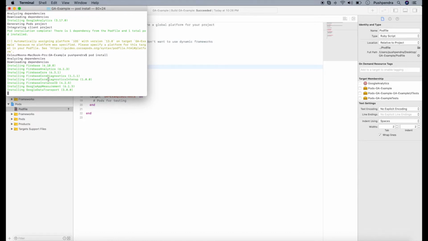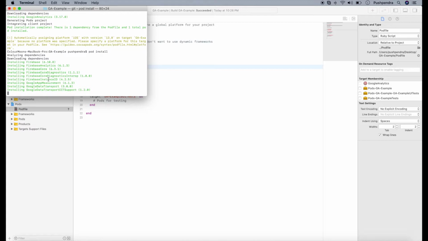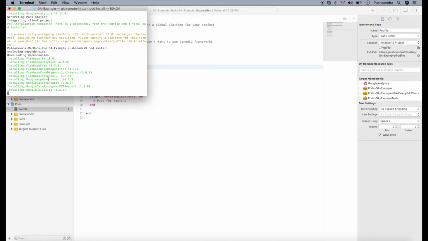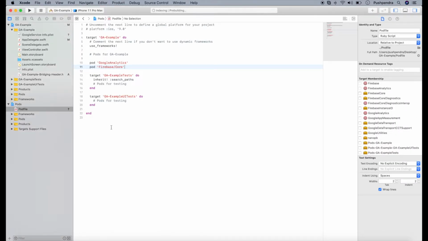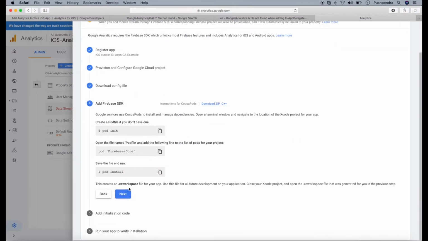Now you can integrate Firebase Analytics with Firebase. No need for that Google Analytics command, you can remove it. Well, let it be like that.